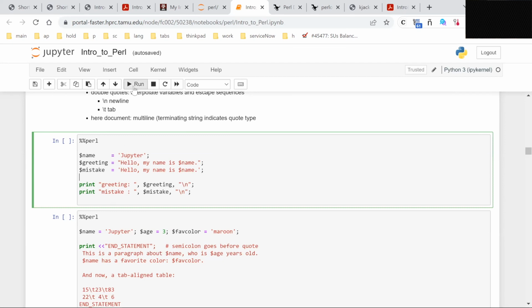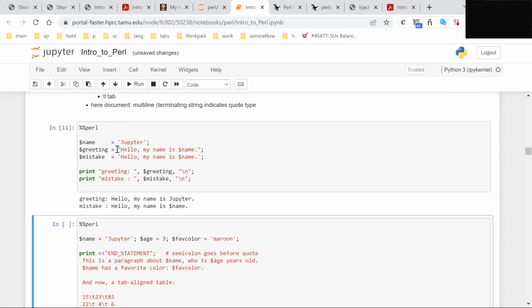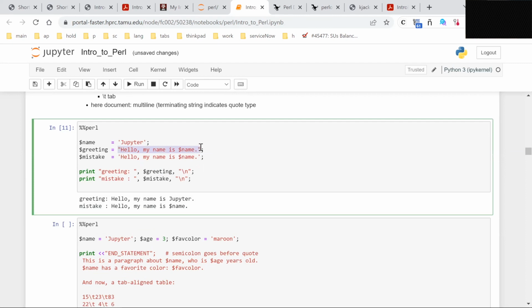So when I run this, you'll notice that in this format where I use the double quotes, it replaces $name with the value which is in the variable. Then in this form here, I have single quotes, so it will take $name and print it out as $name. It will not do any replacement.